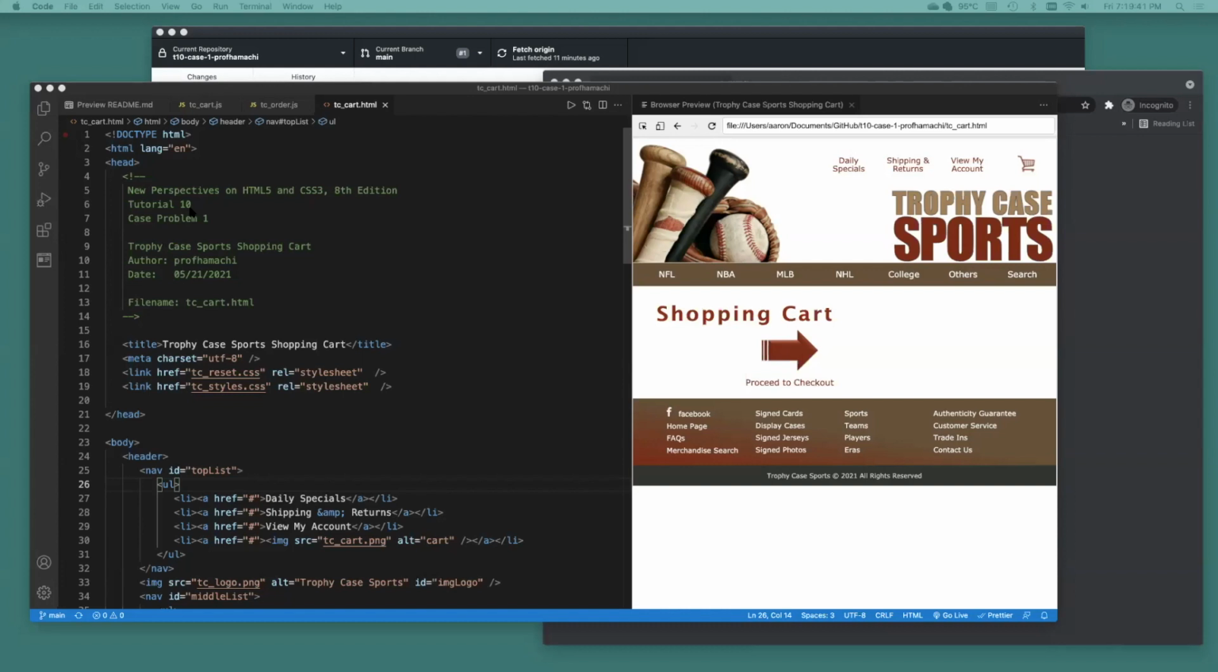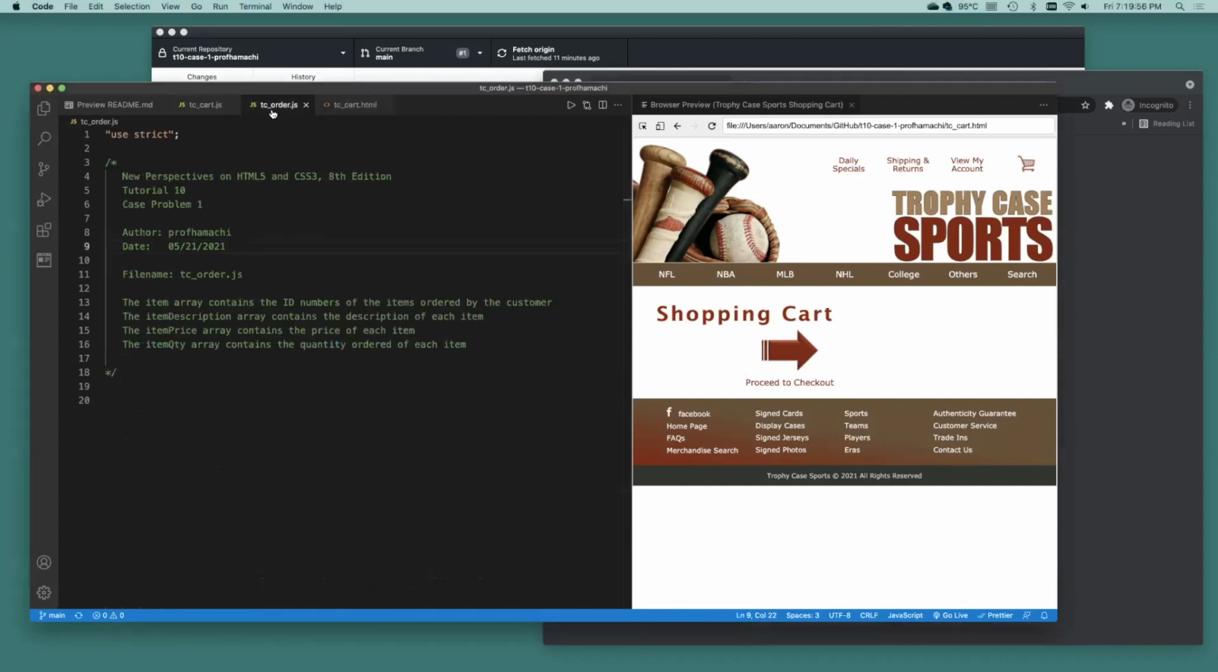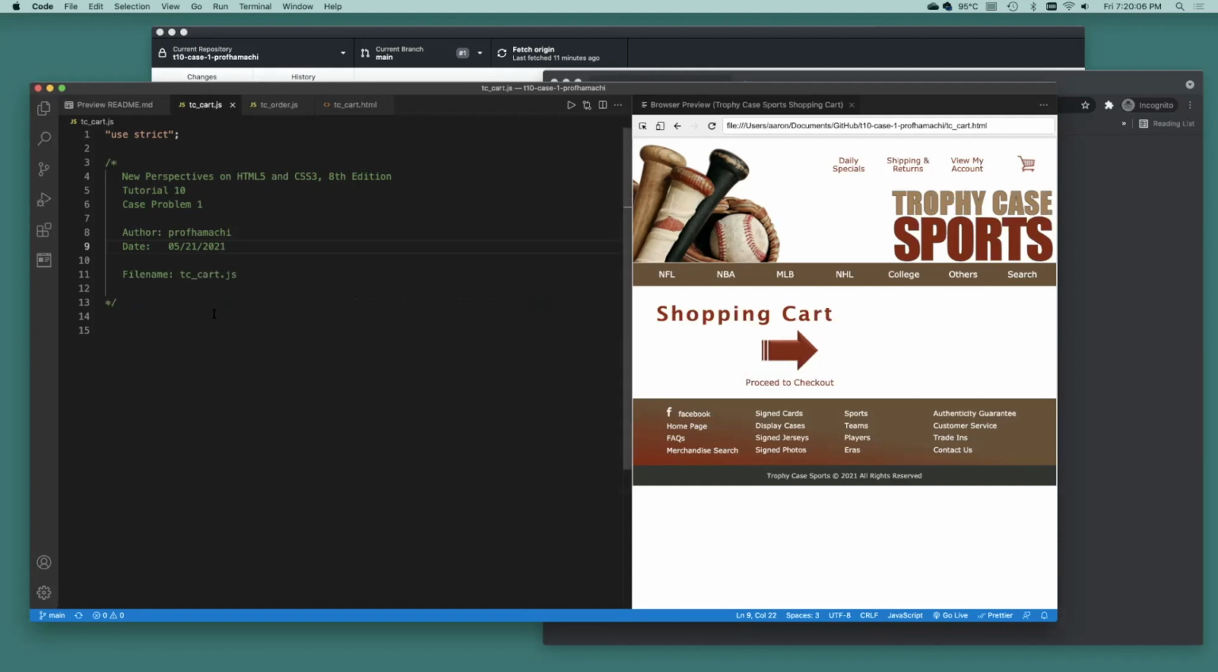All right, this is T10 Case 1, and what we're going to be doing here is building a shopping cart. So we're going to need one of these, TC order.js, and what this really is, it's just an array of items, and then the cart is going to be referencing the array down here. And I know it's not like a real shopping cart like eBay or Amazon or anything like that, but this is the first step into there.